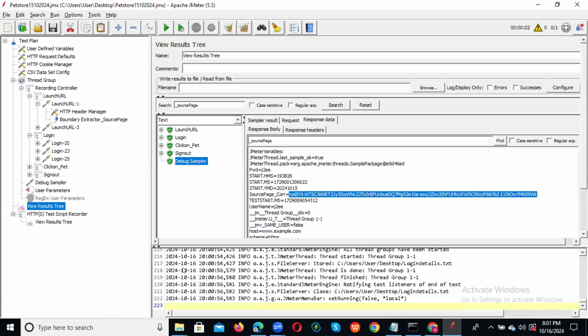Okay, up to this I'm stopping the class here. Tomorrow we will continue with the same thing: again we will go with the post processor. What are the things there? We have the boundary extractor, regular expression, and JSON. We will discuss them in tomorrow's class.